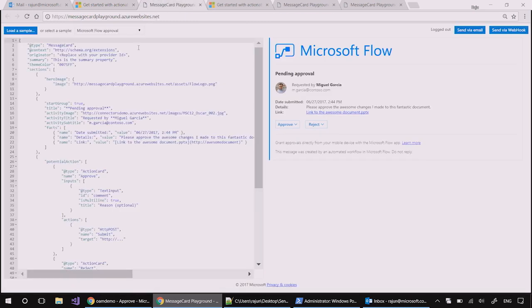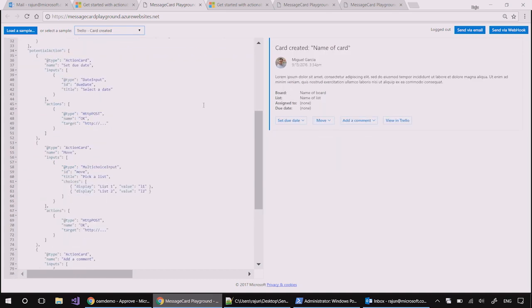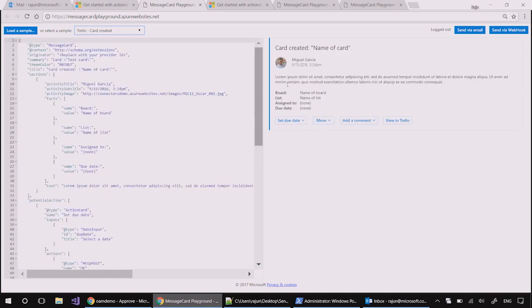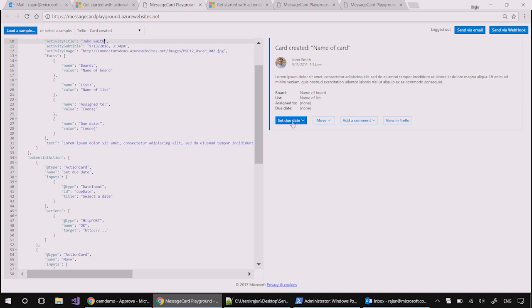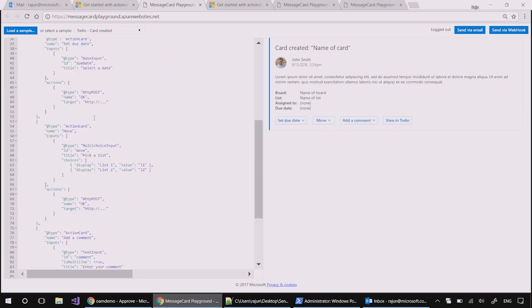The card playground provides a set of pre-canned templates that I can flip through. So here I see the Trello card created example. In here you will notice that every element of this card is completely generated out of the JSON payload. I can make quick edits and it reflects right there in the preview pane. You would also notice that the 4 actions that we see here are completely provided declaratively.